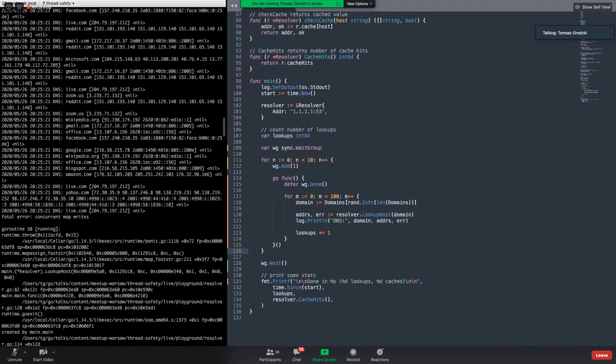Actually, maps have some real-time check to make sure that you are not writing to them concurrently by multiple goroutines. And this is what we see here. So the map actually detected the problem, like, you're not thread safe. And it told us, so we basically know what's happening.